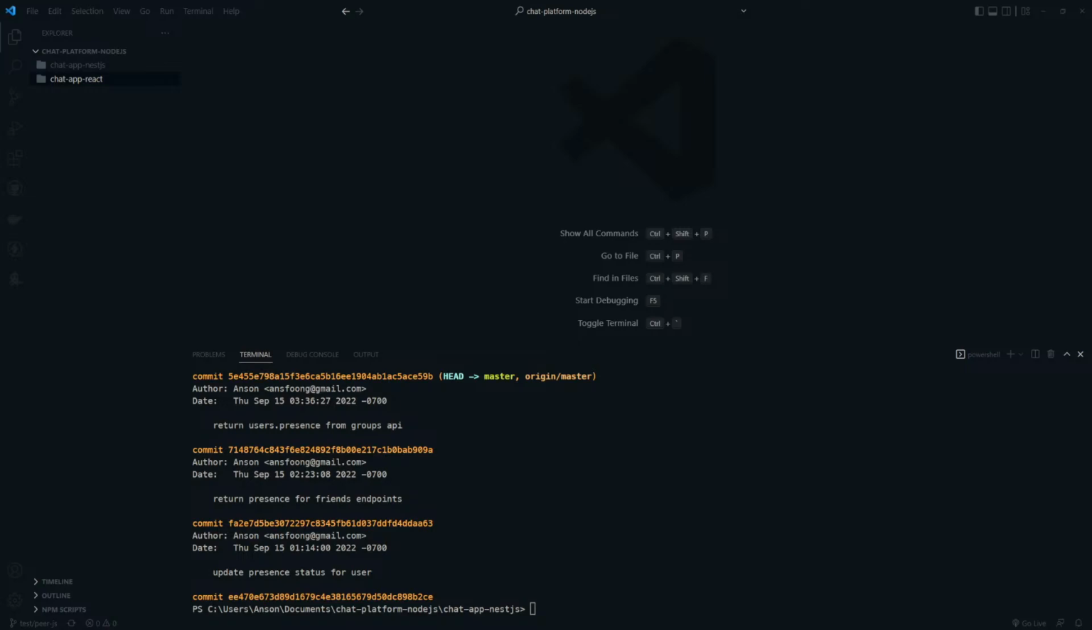Oh, wait. Oh, I know what the problem is. I think, wait, let me double check. I think my environment variables got messed up. Well, why would it say 405 not allowed? That doesn't make any sense. 405 not allowed? Wait a minute.